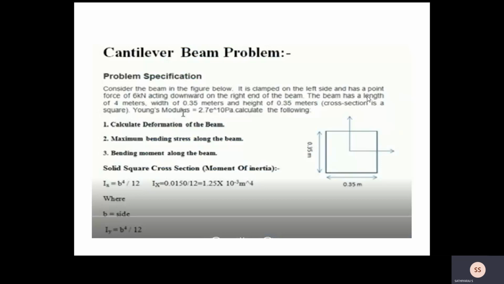Calculate the following. First one, the deformation of the beam. Second one, the maximum bending stress along the beam. The third one, the bending moment along the beam. These three you have to find out using ANSYS Workbench. So now let's move to ANSYS Workbench.